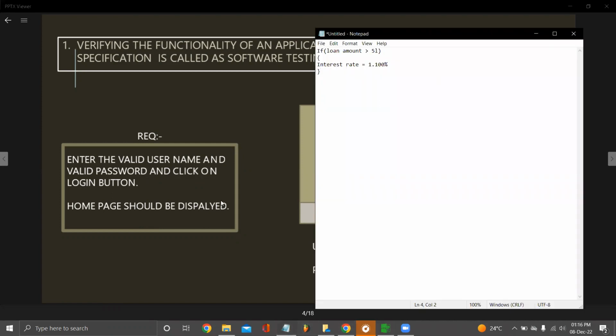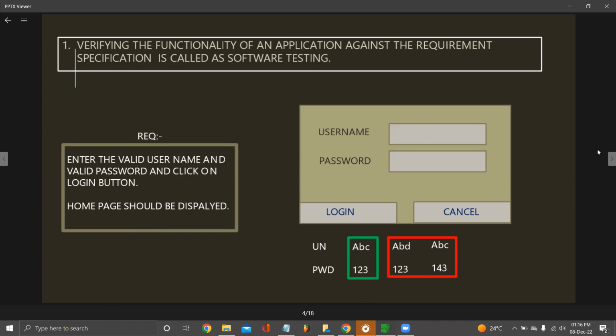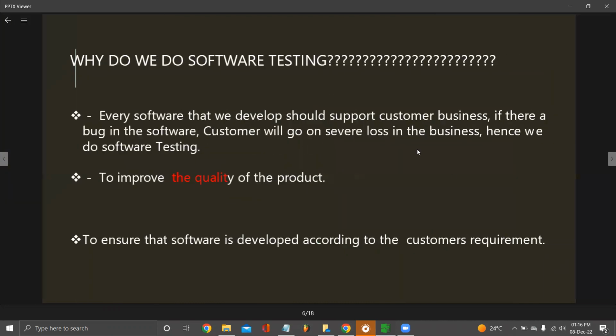So if I'm doing software testing, I'll definitely catch this bug. Yes, no, anything? Yes. So the basic idea is that if you're not doing software testing, there might be certain bugs, and because of that your customer will directly undergo loss. Correct? If the bug is related to payment and all, then it will be a financial loss.